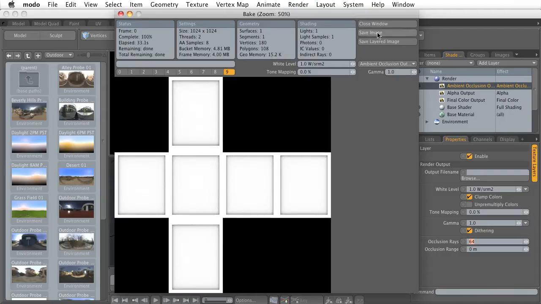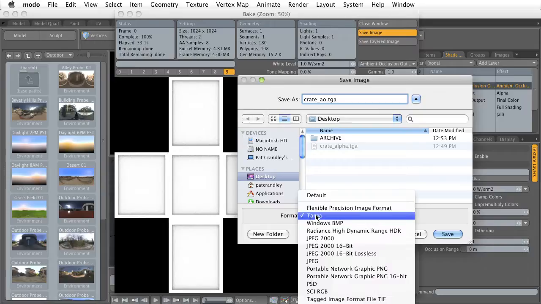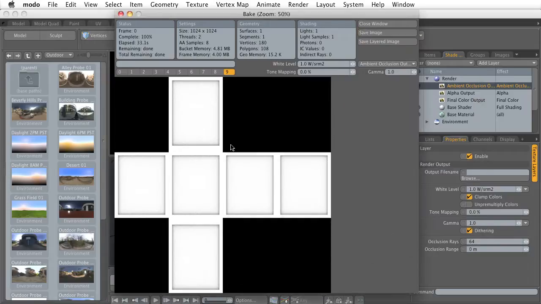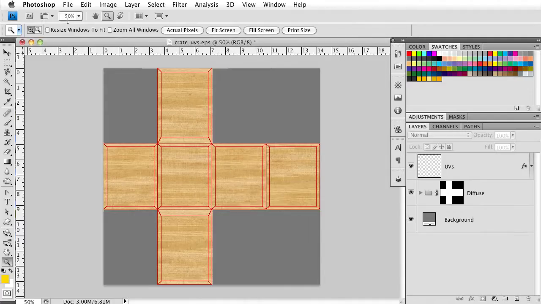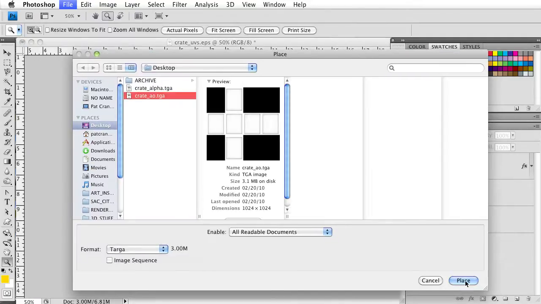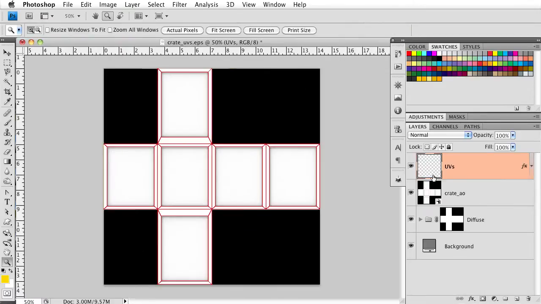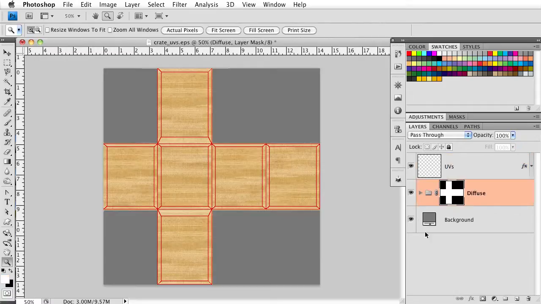Like any other image that we create inside of Modo, we have to save it. I'm going to call this create AO for ambient occlusion, and I'm going to save it right there on my desktop. The format we can leave as Targa and hit save. Okay, let's jump over into Photoshop, and I'm going to place this ambient occlusion map in my scene and hit OK. Now it comes in at the top, so if I rearrange the layer order of my scene, I can start getting my UVs back on top, and I might even put this ambient occlusion map in my diffuse texture folder.